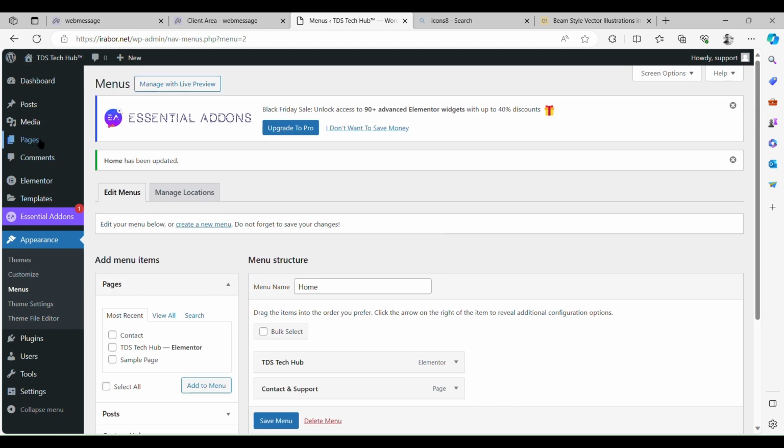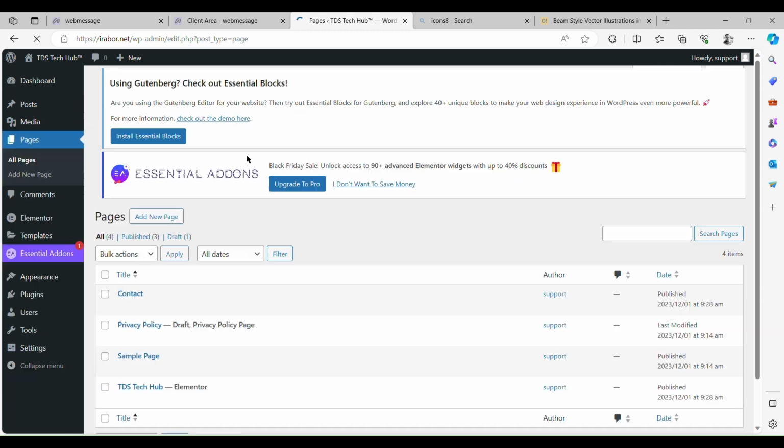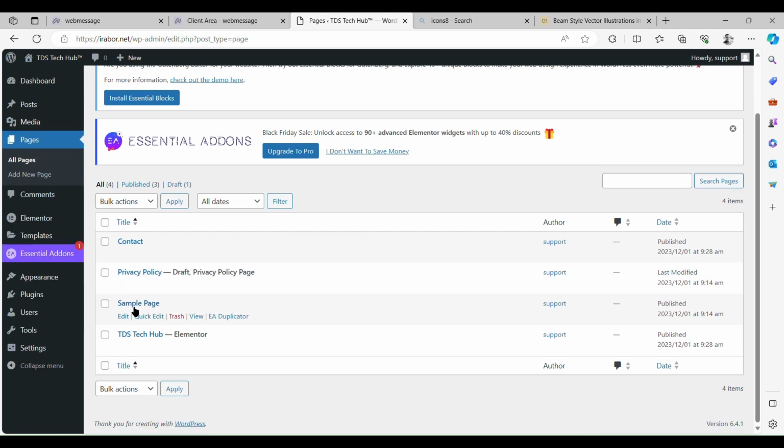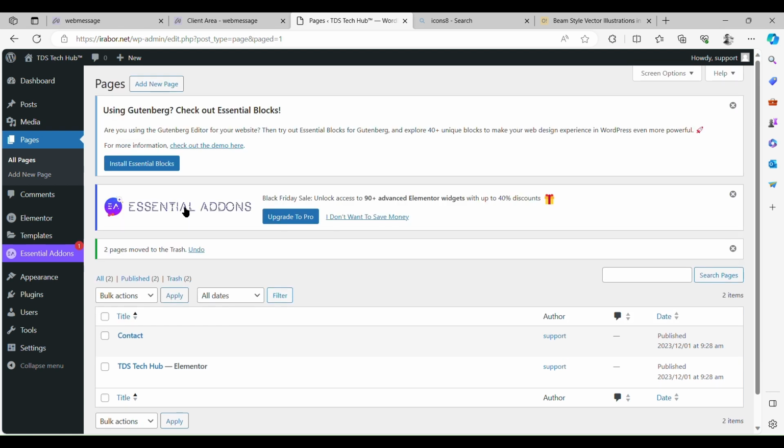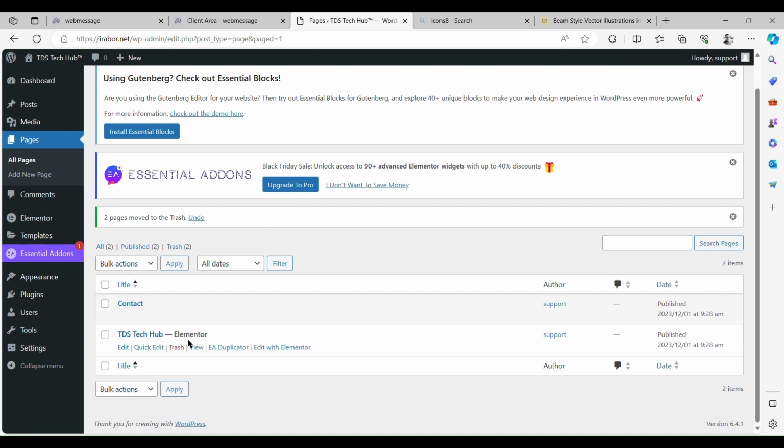So let's open the pages one by one. We have this sample page and a policy page. They come by default, but we won't be needing any of these two. We can just go to bulk action here, move to trash. All right, we just only need these two. Let's start with the TDS Tech Hub.